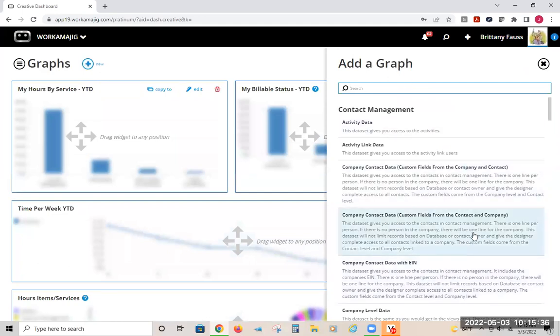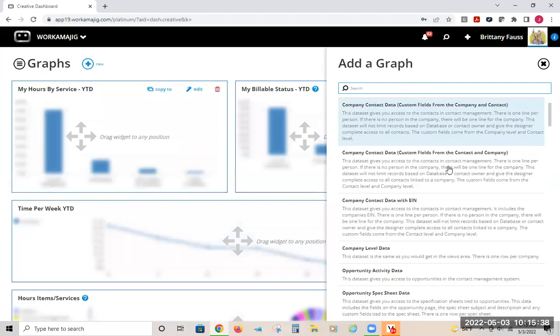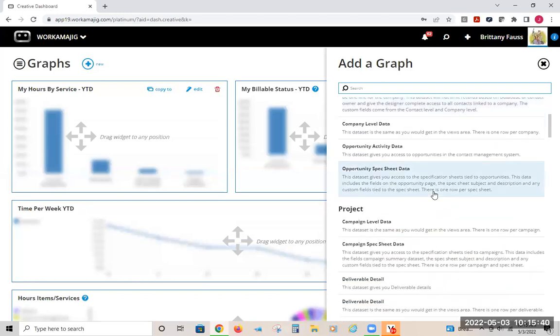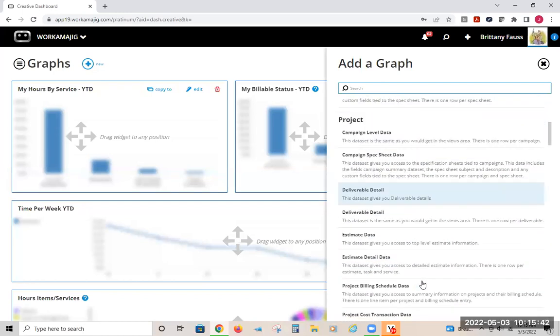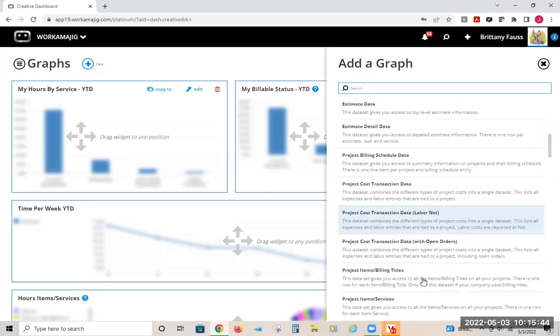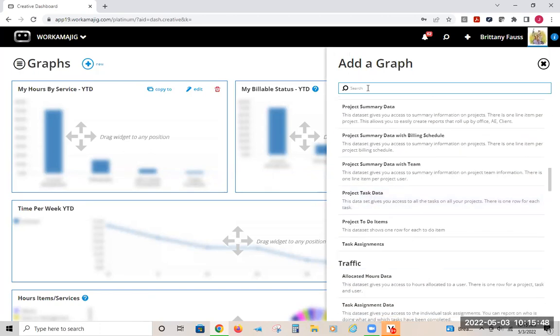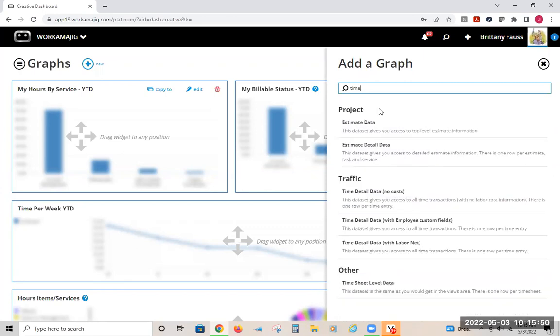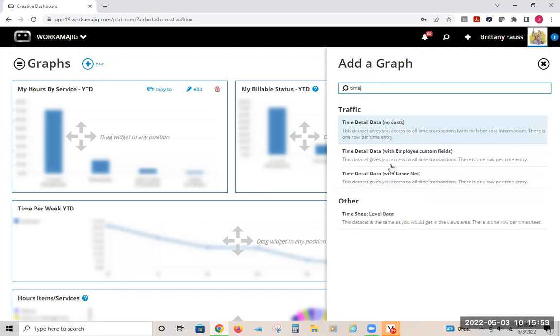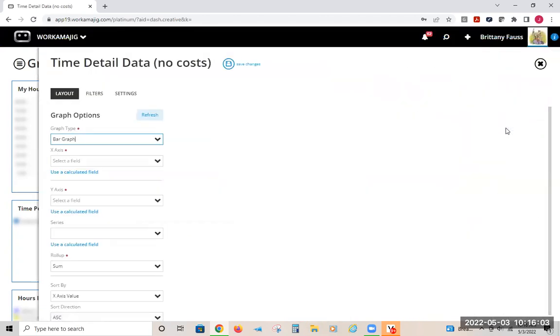This is why I went through that whole report side, because again, a lot of the data sets are going to be the same, so it looks very similar. So if maybe I want to do, again, time, I might come in and say time, and then again, I have those same different options in there. So I'll go ahead and do the time detail with no costs in here. And then what kind of graph do I want?